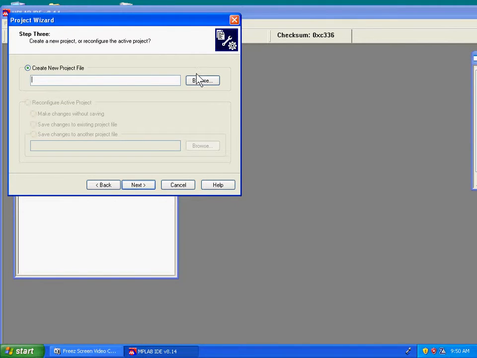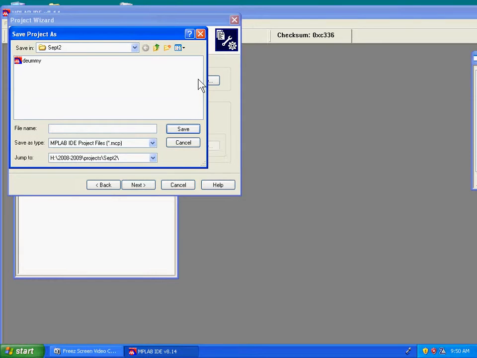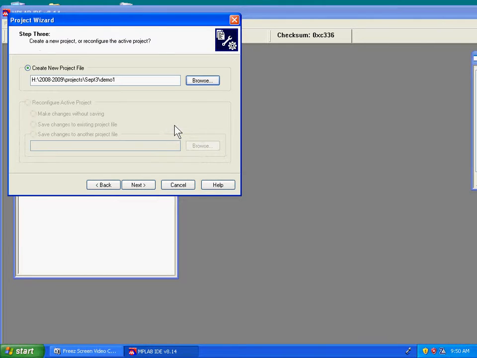Okay, we're going to create the project. We want to create it in the folder we created prior to starting MPLAB. We're at September 2nd here. We're going to go up here back to projects. In fact, let's go all the way back up to the top. 2008, 2009 projects, September 3rd. And we're going to call this one Demo 1. So we've created Demo 1 in September 3rd.